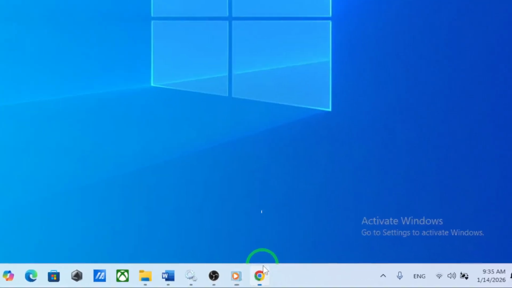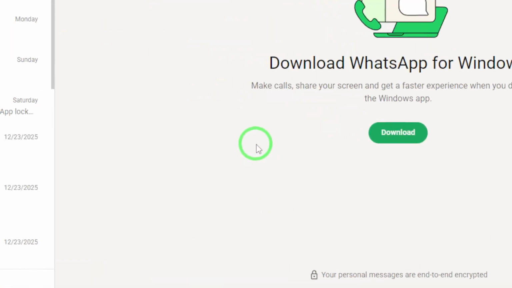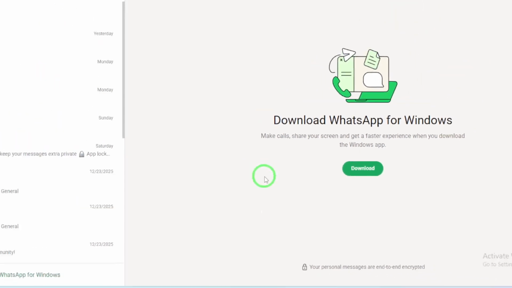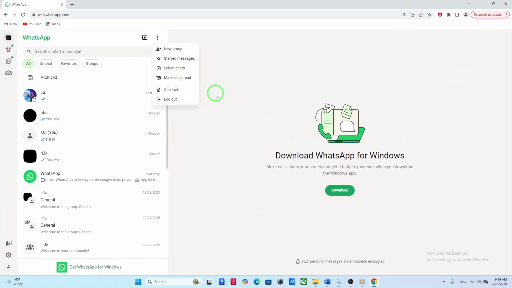Once you're in, look near the top of the chat list for the search bar. Right under that bar, you'll see an All button. Click that All button to display your entire chat history in one place, making it easy to select multiple conversations at once.